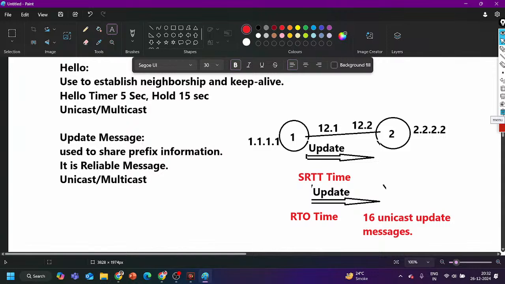Here you have to troubleshoot why, sometimes, router 1 is not receiving acknowledgement. After breaking the neighborship, both routers again exchange hello messages and form the neighborship again. Is this concept clear? 16 unicast messages, and after 16 times it will break the neighborship. Sometimes an interviewer can ask you to explain 16 unicast messages in EIGRP.